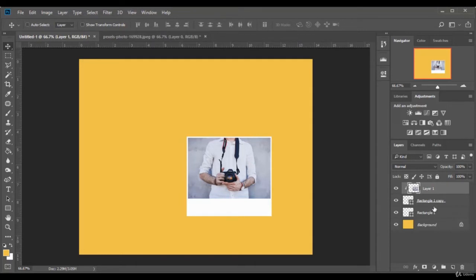Now I will put all these 3 layers in a folder. I click on the first layer, then I click on Control from the keyboard, and I keep pressing on the Control button while I'm clicking on the rest of the layers like this. Then I click right here. And here we are. If I hide the folder, the whole design goes away.